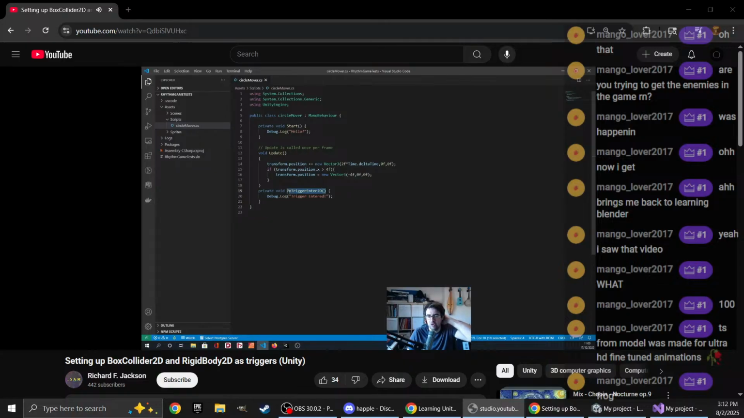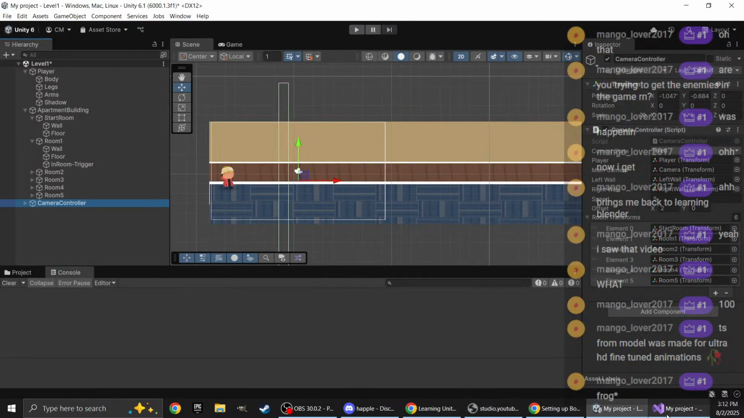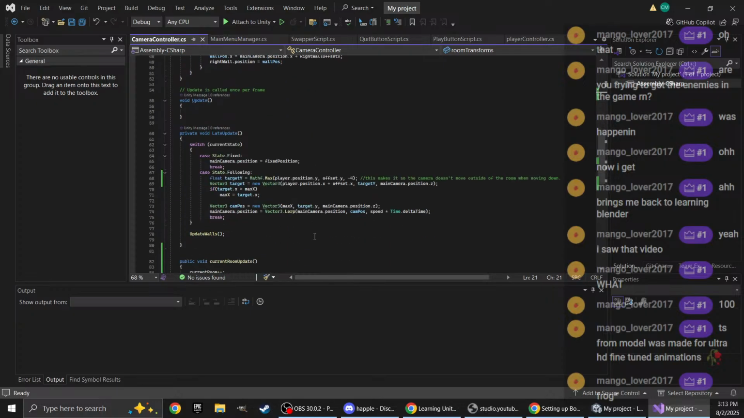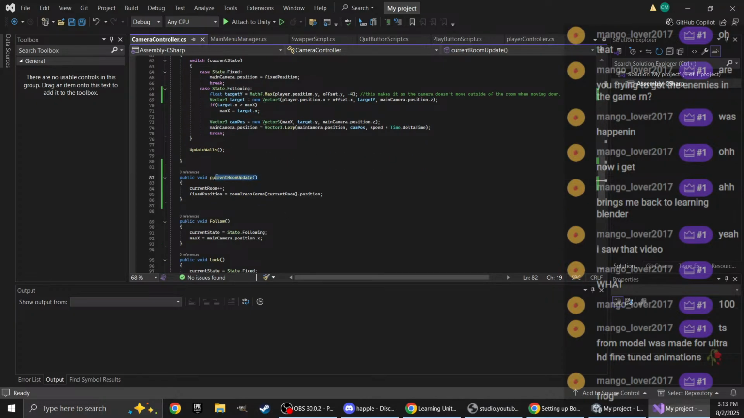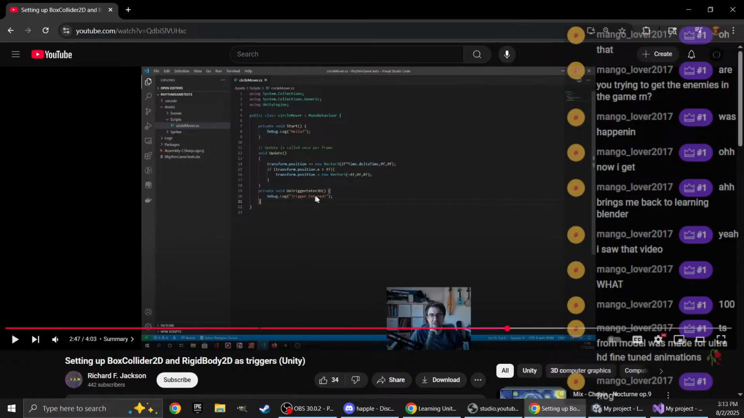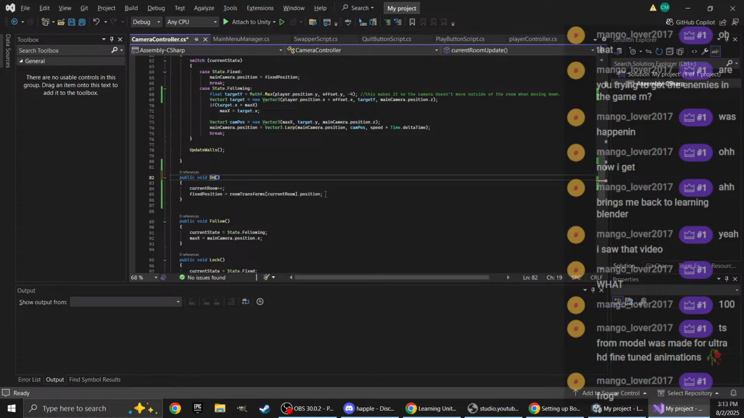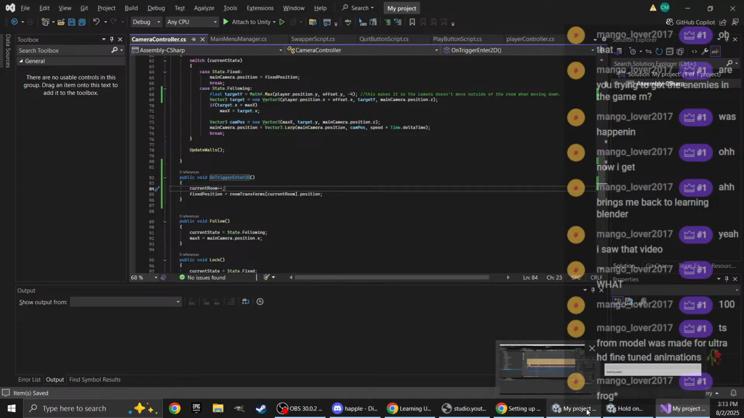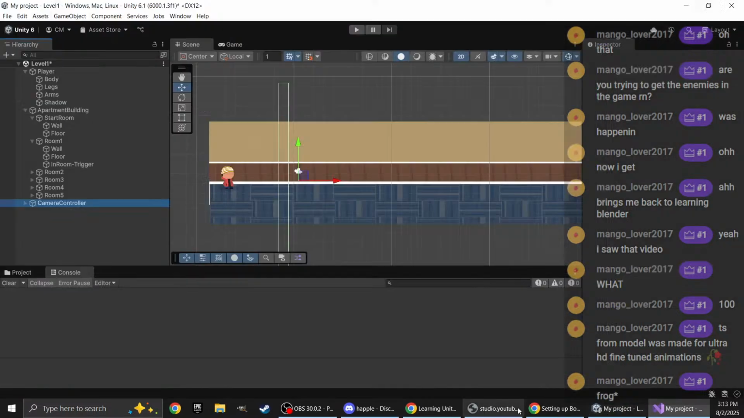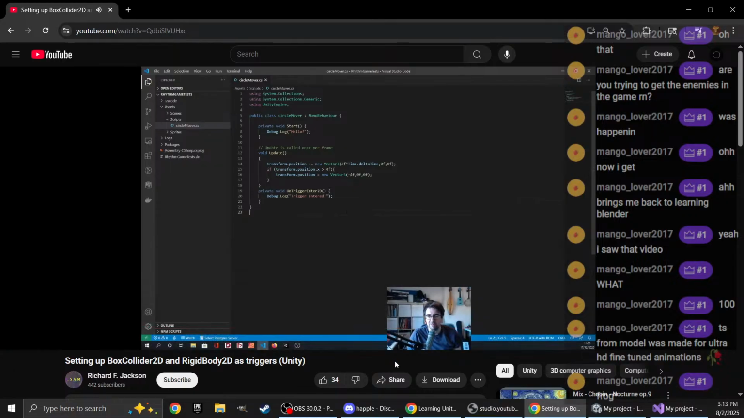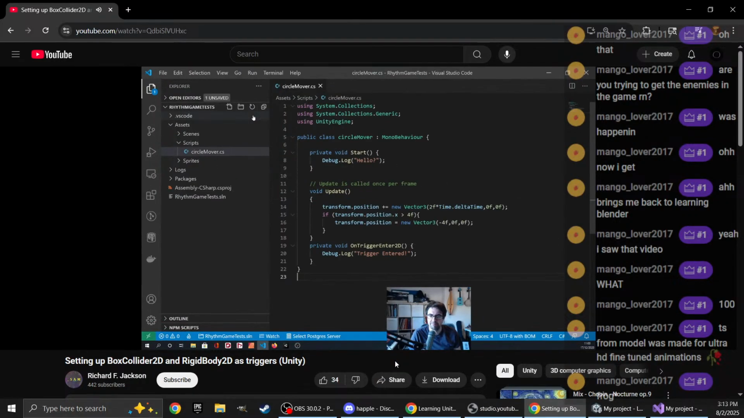You need to have on trigger enter. Ah, I see. So what I'm actually going to do is I'm not going to call this current room update. I'm going to call this, what am I going to call it? On trigger enter 2D. So, right. And then do I need to use that somewhere, or does it use it for me? Can I zoom in on this? How am I failing to zoom in?